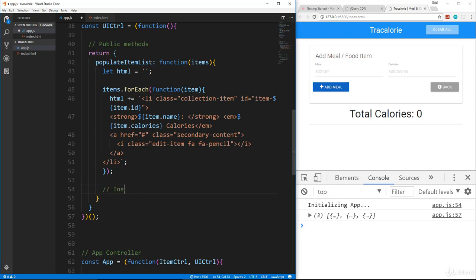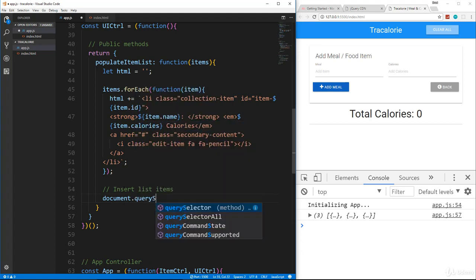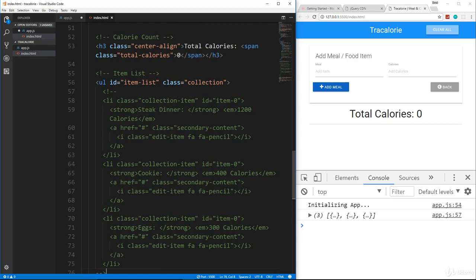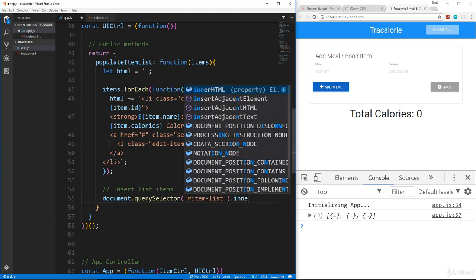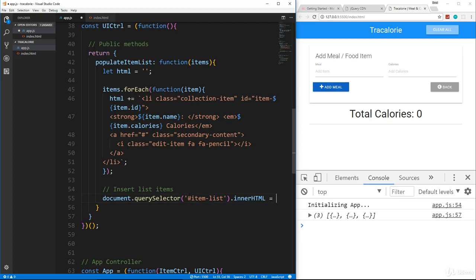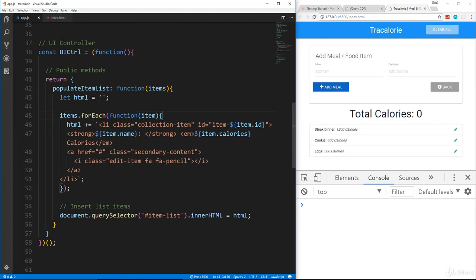And let's put a comment. We'll say insert list items. So document.querySelector. Okay, and it's an ID of, let's just check it out. So it's a UL with an ID of item-list. Item-list. And then we want to do .innerHTML equals that HTML variable that we created. Okay, can close that up. So if we save that, now you can see that the data is actually being added.